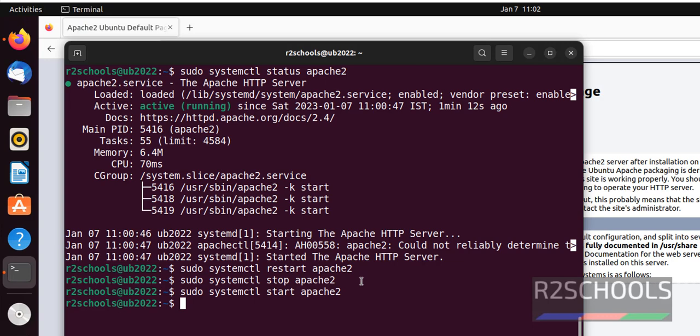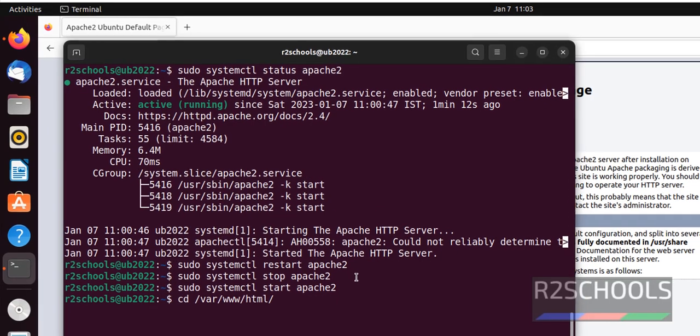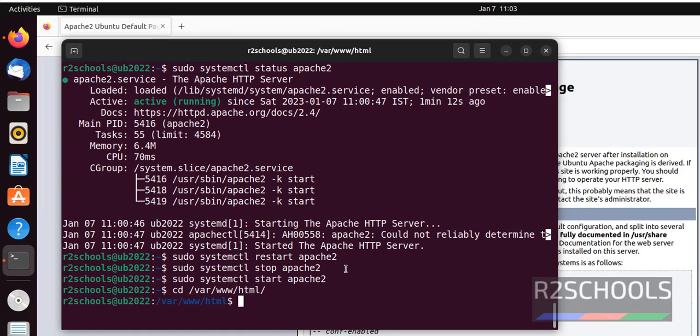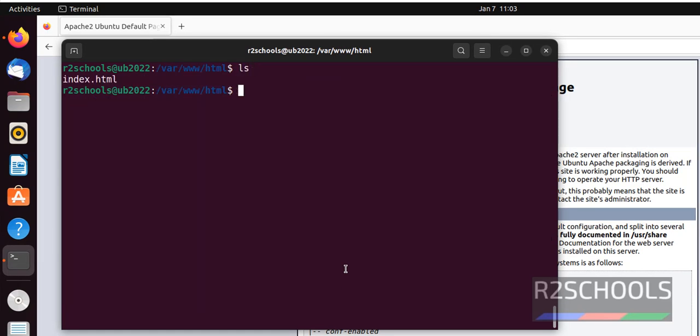Now create our own HTML file and verify. Go to web server path, that is cd /var/www/html, then ls. Create another file, that is touch hello world.html.